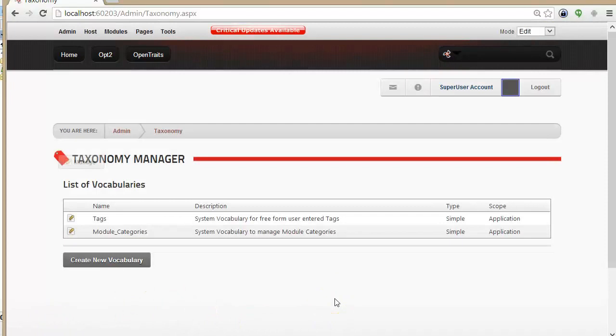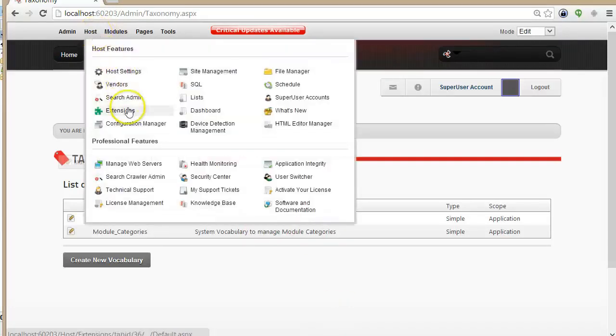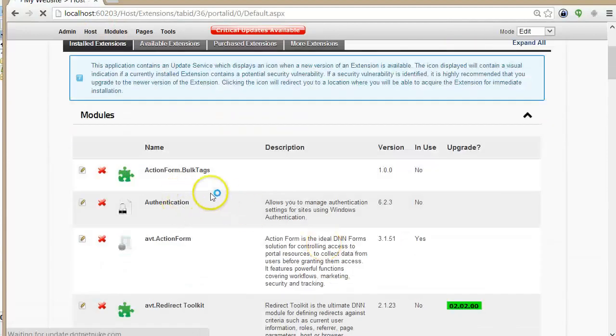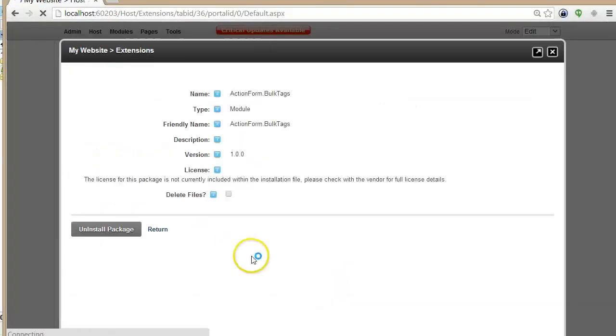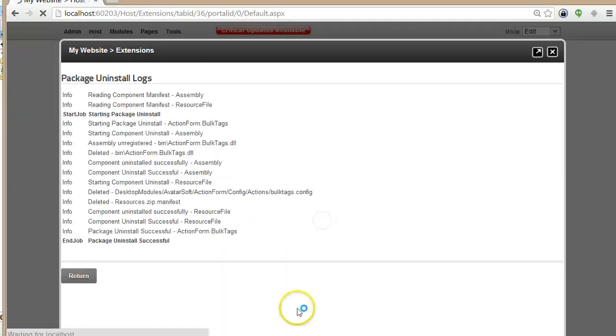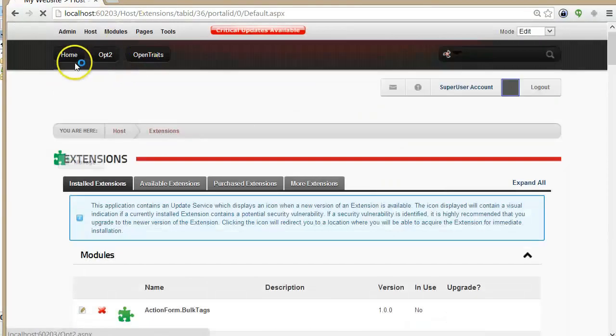So what happened is that when I installed the new package, it just put two files. It put the assembly, the DLL file, in the bin folder, and it put the configuration file in the Action Form folder. And now, if I were to go and uninstall this, it would actually remove only those two files. So if I uninstall this, and I go back to the home page, I will notice that probably it will throw an error, maybe, when I try to submit, telling that that action doesn't exist because the config file is gone.